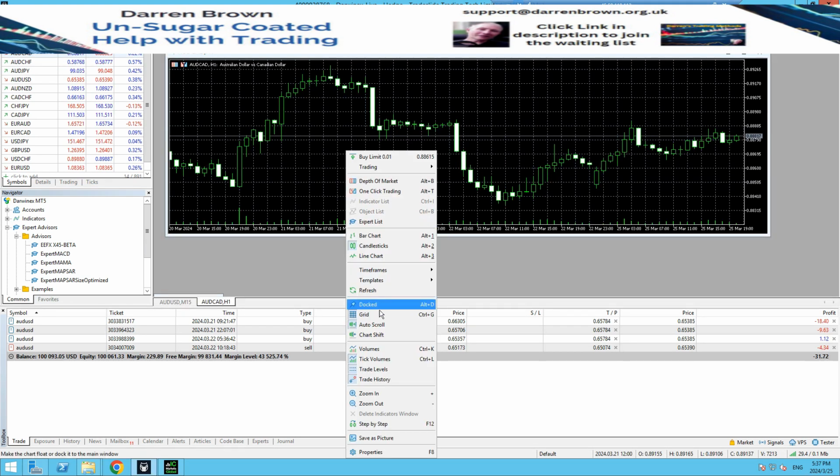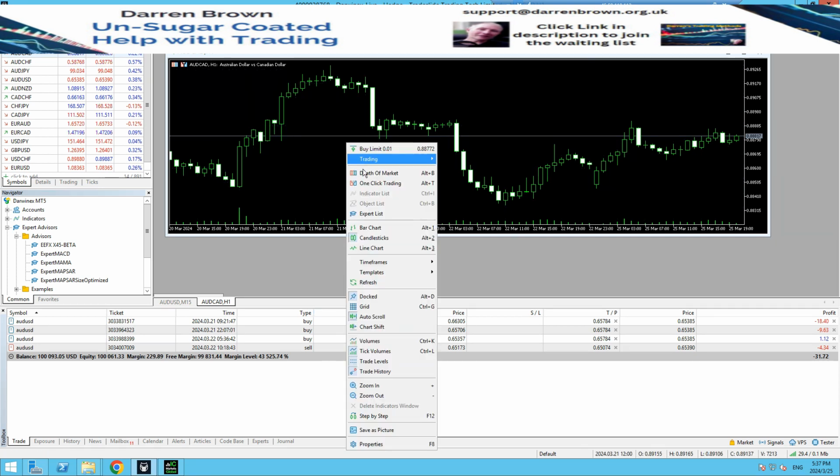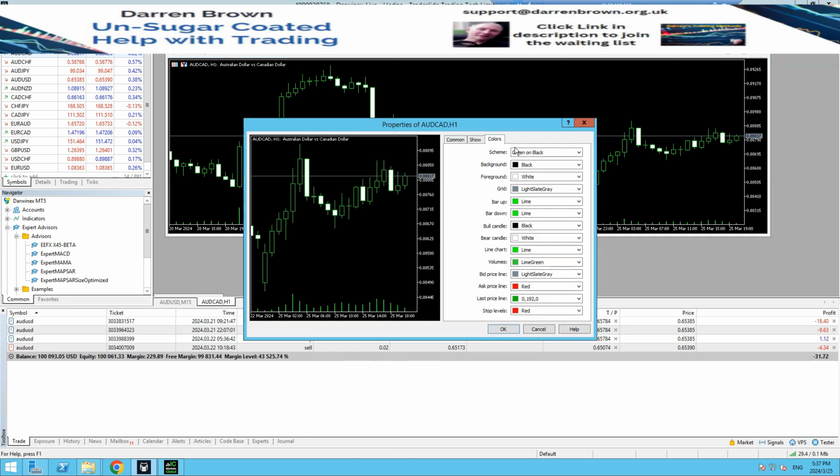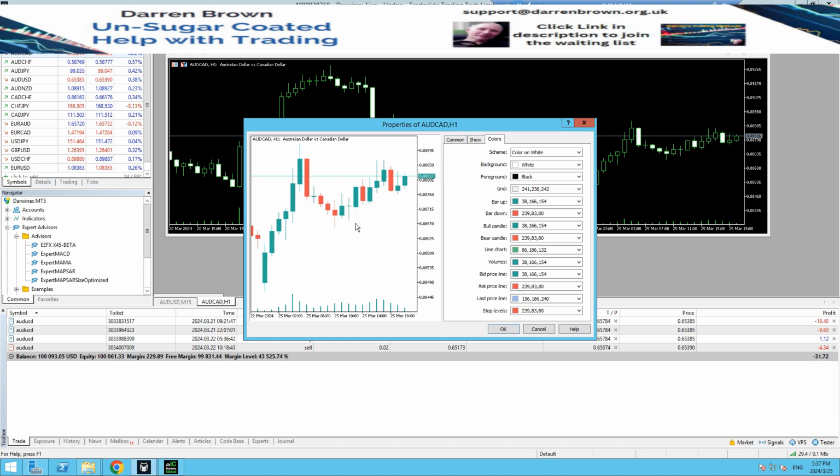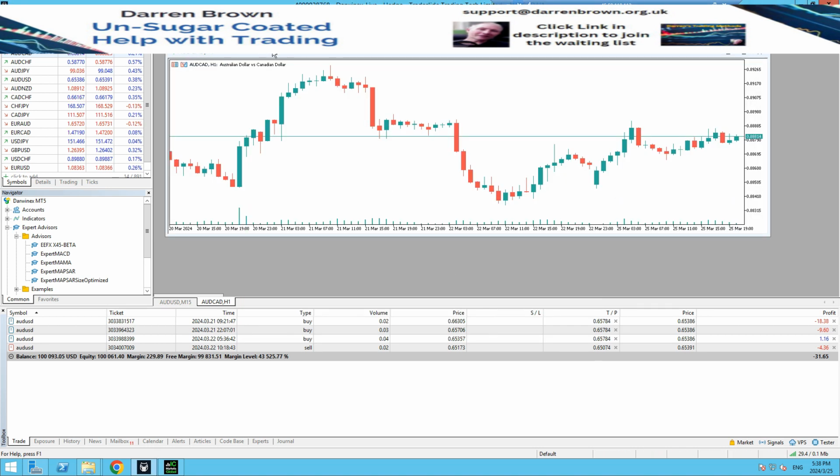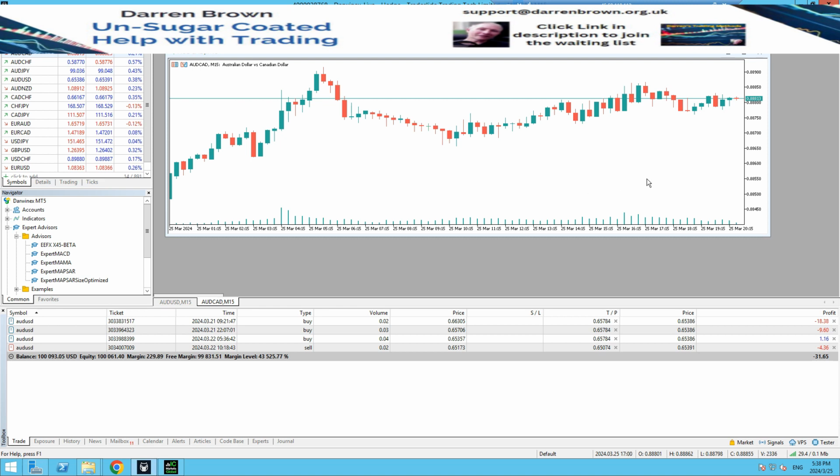Let's right mouse click. Let's change the grid. Let's change the color, like so. Okay, so we got that. And we're going to click OK. So AUD CAD is quite a good one to use anyway with the bot that I'm using.